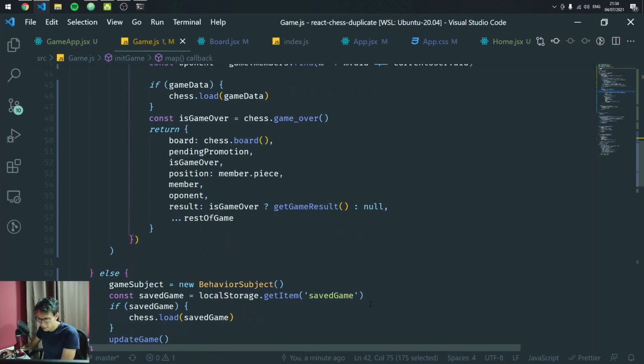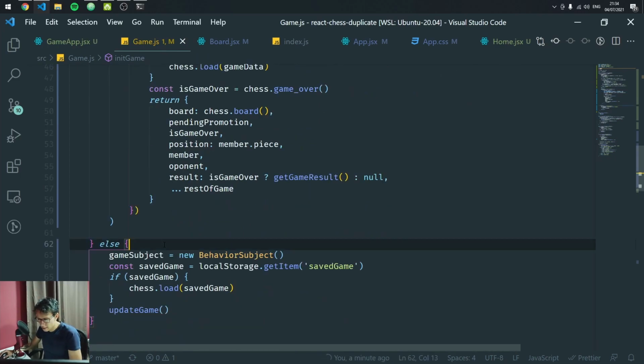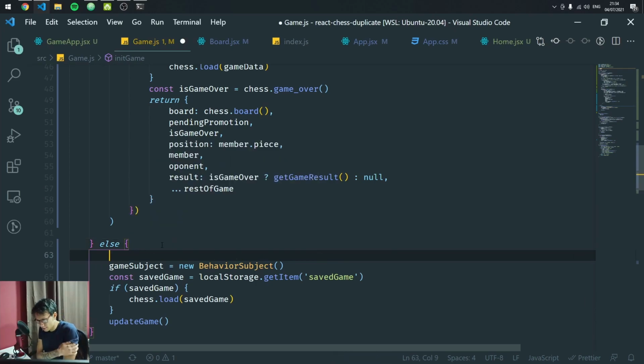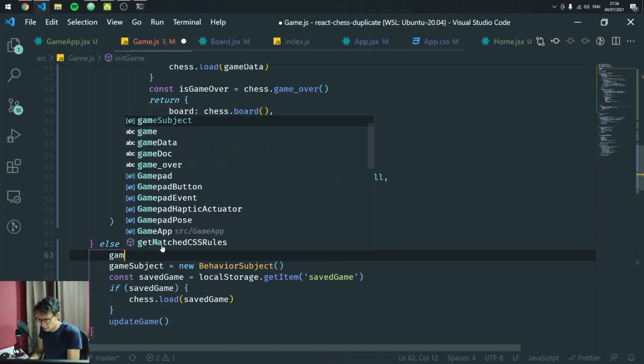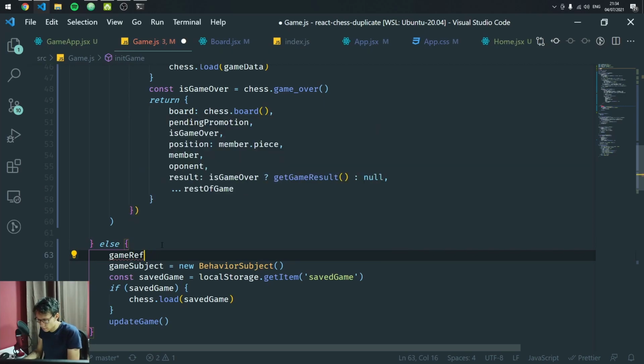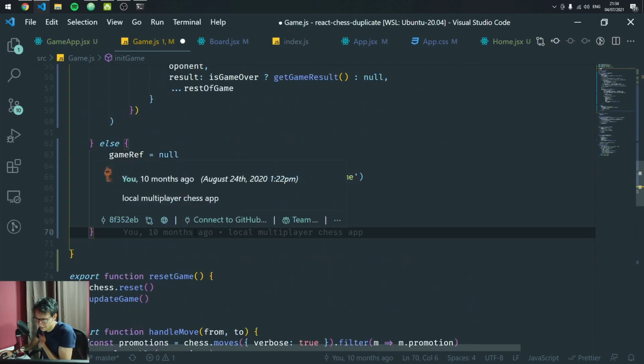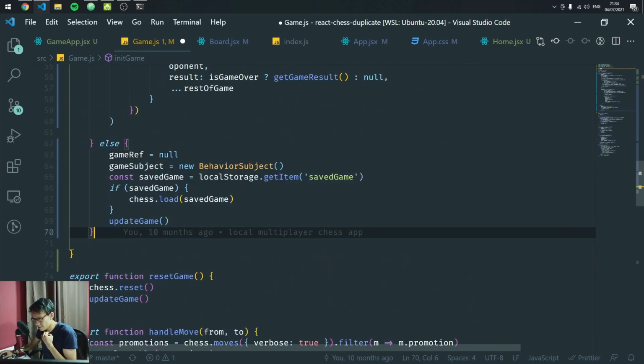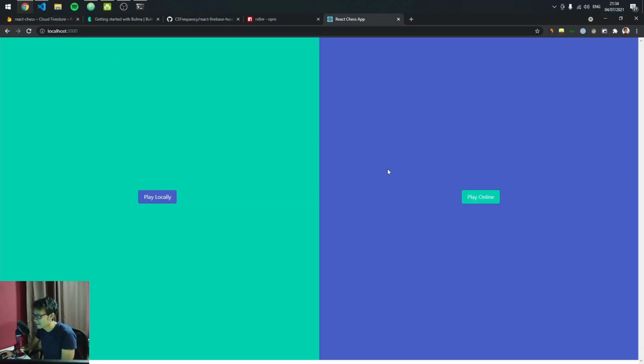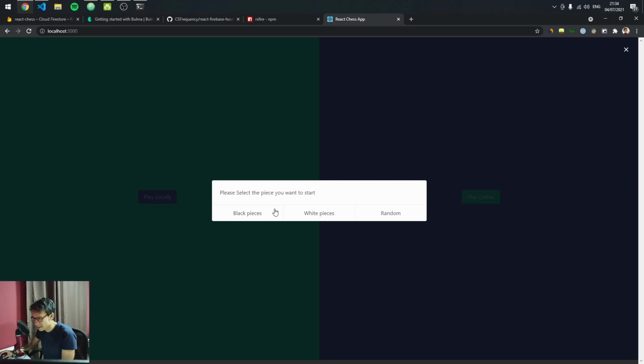One more thing that I want to add here is that if the game is not coming from Firebase, I want to set the game ref globally back to null, so we clear that out in case we're playing two things at the same time, locally and online. So that's why I'm setting this back to null, and let's see how many errors we have. Well, we don't have any errors because we haven't triggered this yet.